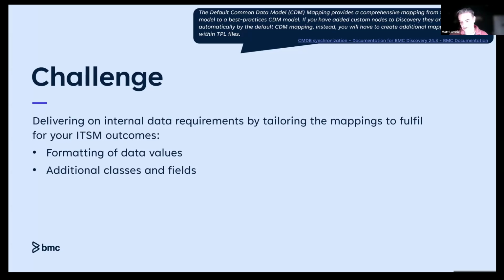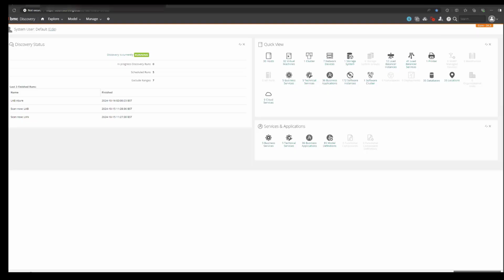So I'm going to stop sharing my. Okay, and this is the point at which I actually check. Can everyone see Discovery right now? Yes, it's on there. Yeah. Thank you, Sam. Thank you.